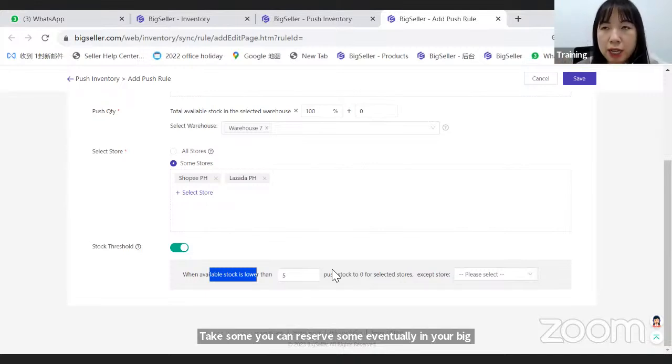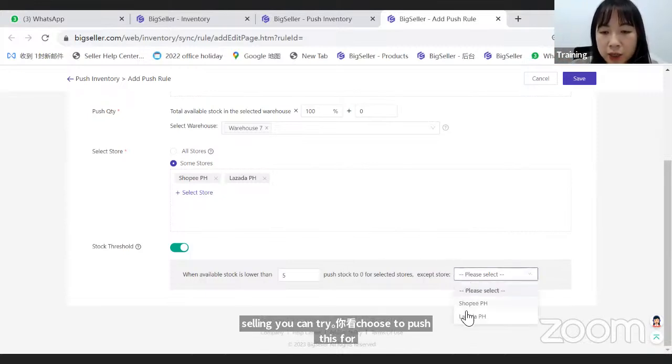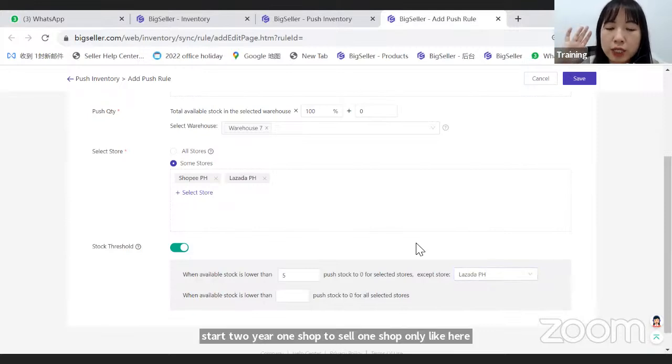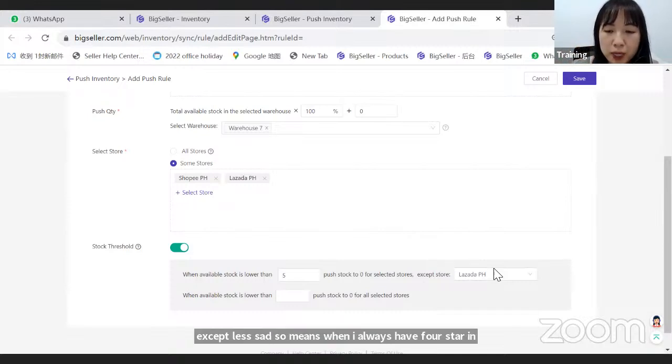So once maybe you have a client asking to change an item, or reissue the package because of item damage, you can use this reserved inventory as preparation. And to avoid overselling, you can also choose to push these 4 stock to one shop only. Like here, I can set except Lazada. So it means when I only have 4 stock in my Big Seller warehouse, all these 4 will be pushed to my Lazada, but Shopee will have no stock to sell. So all the buyers need to go to my Lazada to place their orders.